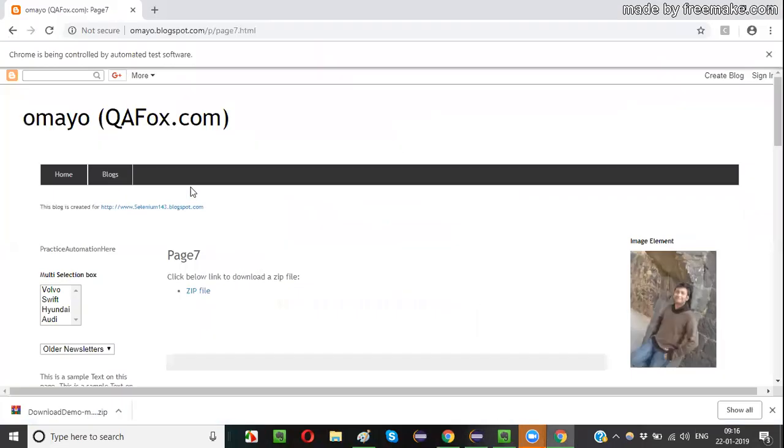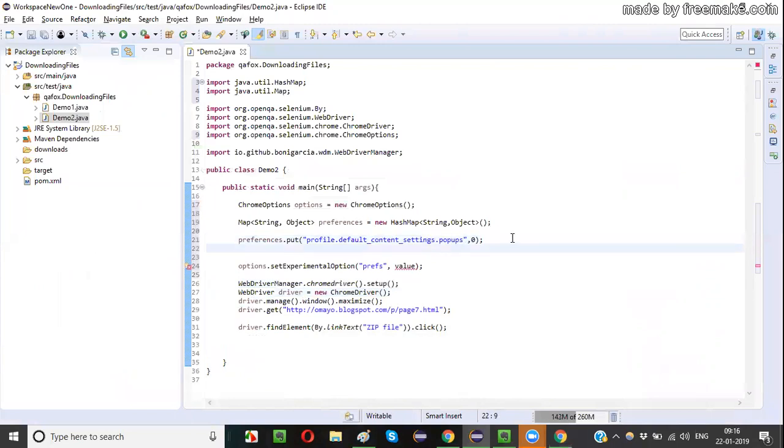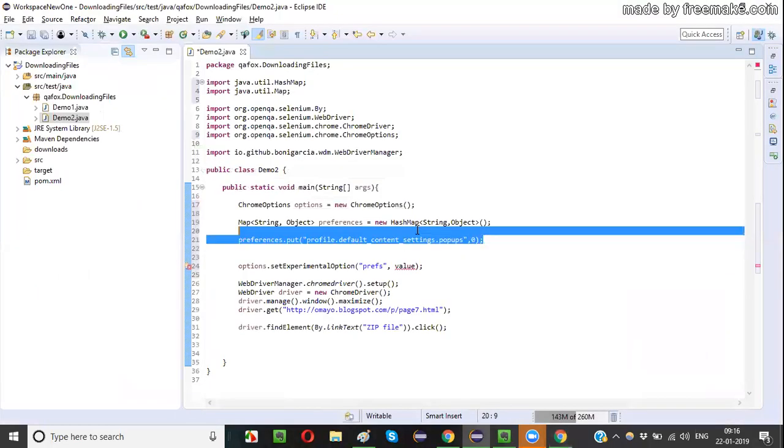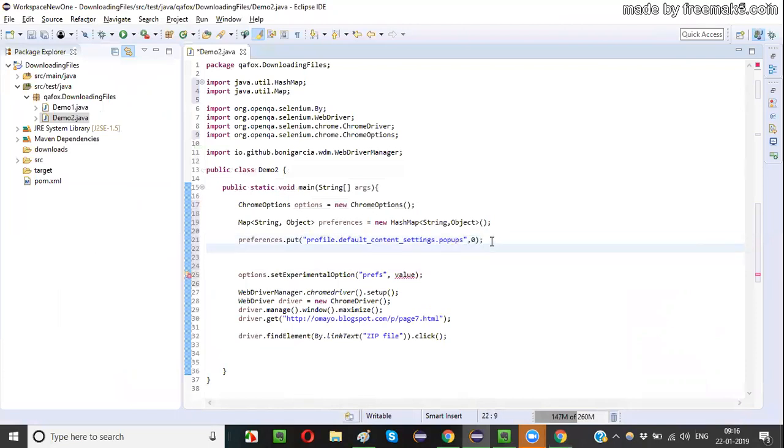Though by default we are not getting any confirmation dialog on clicking the zip file, still, for the safe side, I am disabling the pop-ups. If any pop-ups come also, it will disable them, guys. Even though the confirmation dialog is not coming here, I am setting this preference. This is an optional preference for you guys. You can set it or leave it. It's better to set it for the safe side.